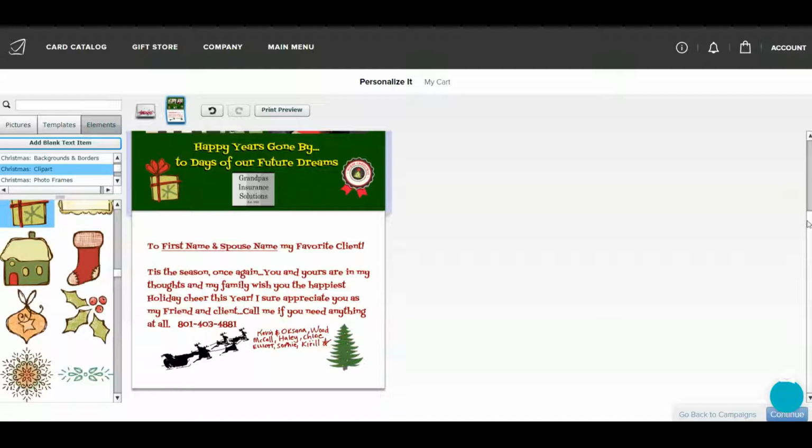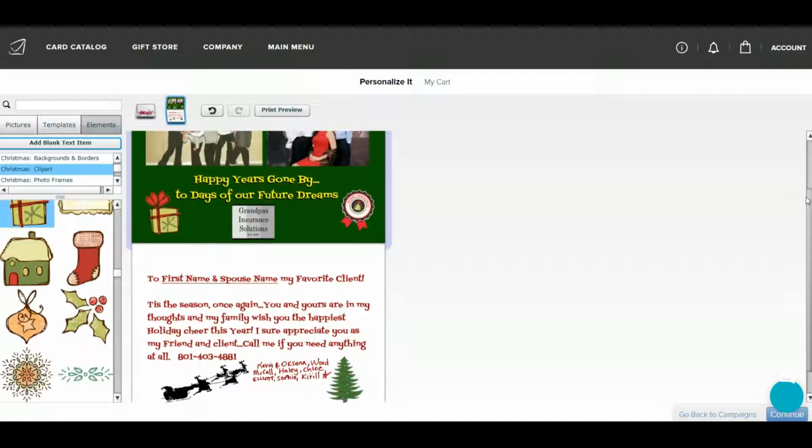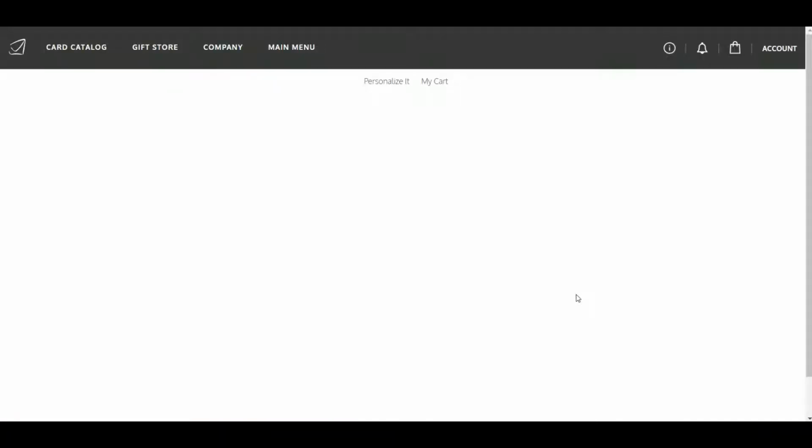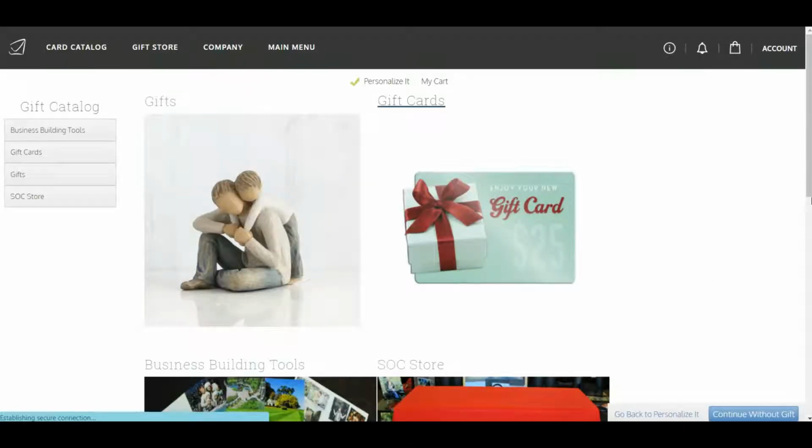So now I think we got it to the point where we've done a nice little card. So there it is. I'm going to take this and run with it. This is my campaign card. I'm going to send it out to everybody in my book of business, and I'm going to show you how to do that. It's an incredible system.